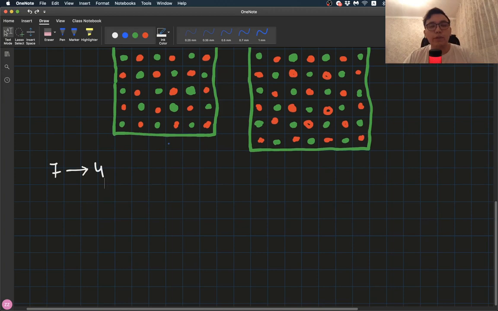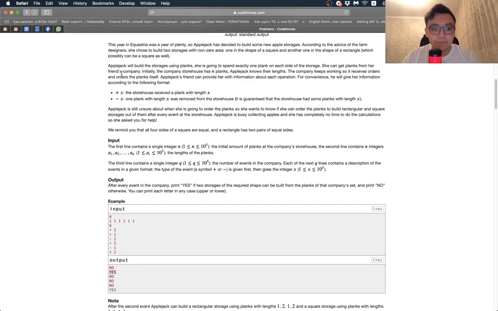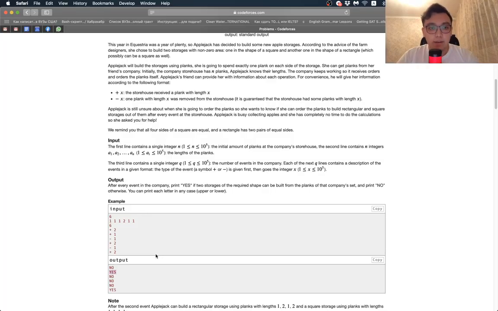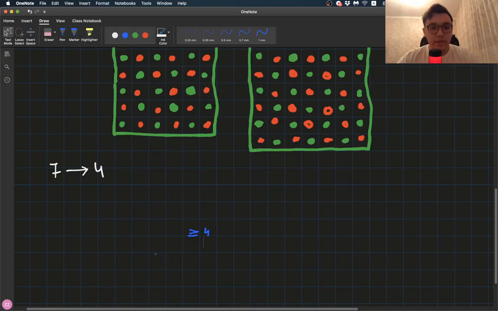So in order to make a square, we need to have a plank with occurrences at least 4. So the number of occurrences has to be at least 4 in order to make a square. So if we have 2 planks with number of occurrences at least 4, then the answer is for sure yes, because we can just make 2 squares. That is fine as well.